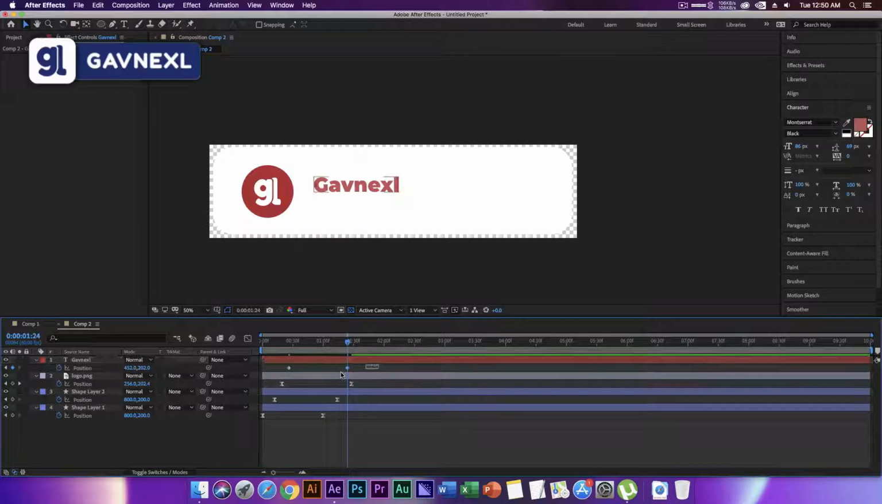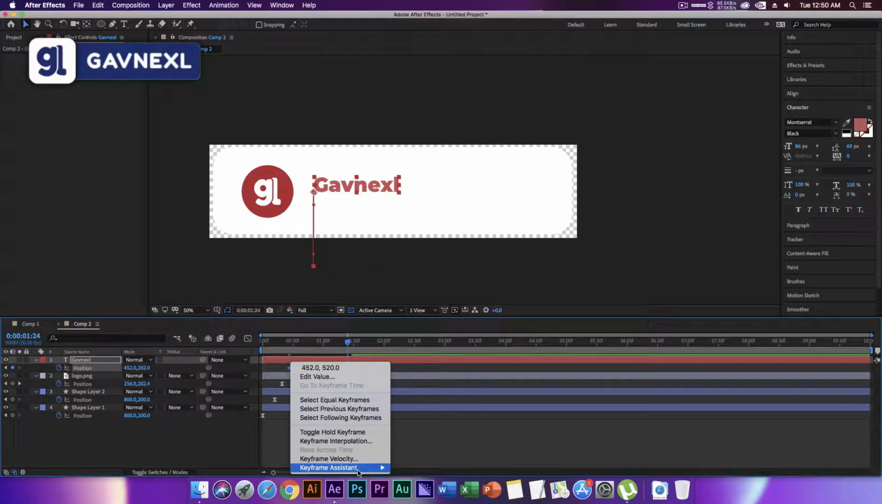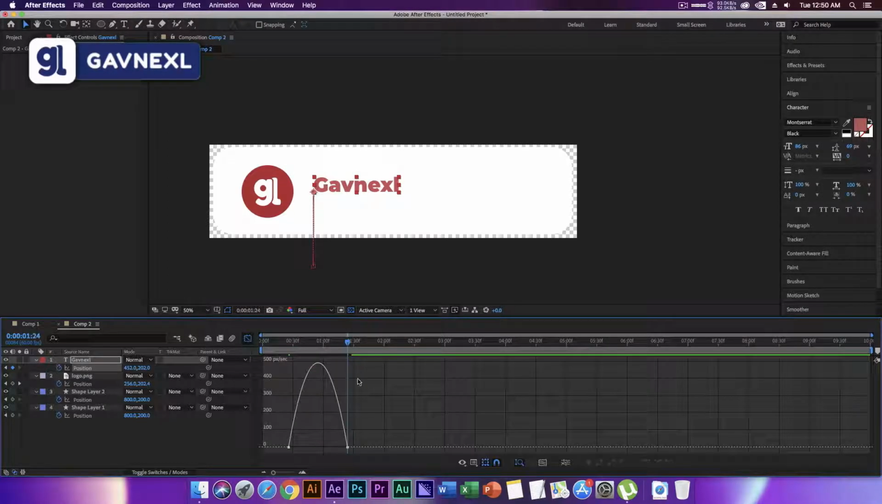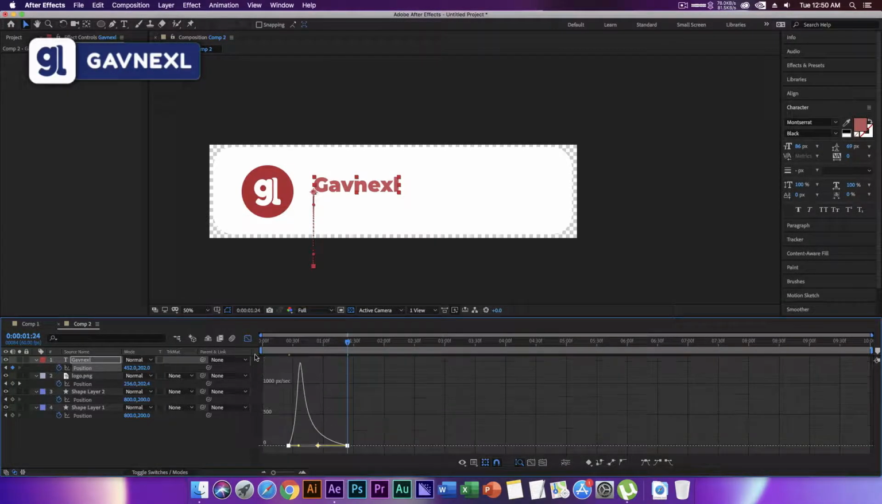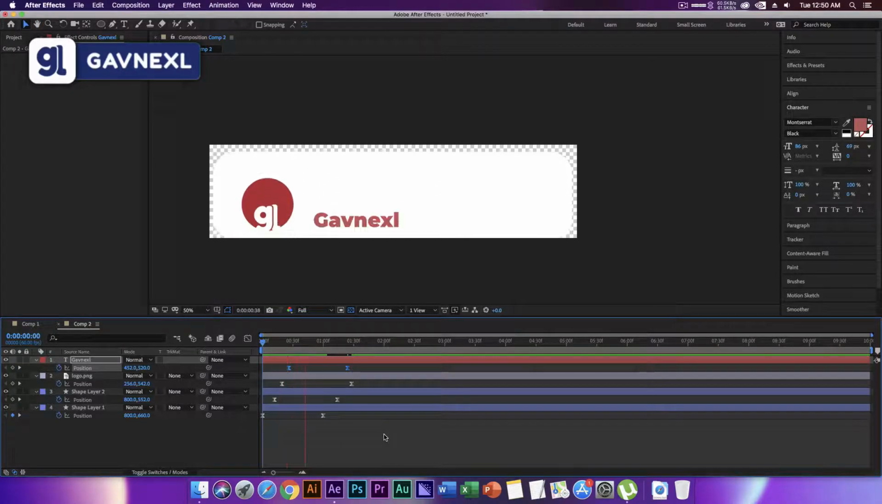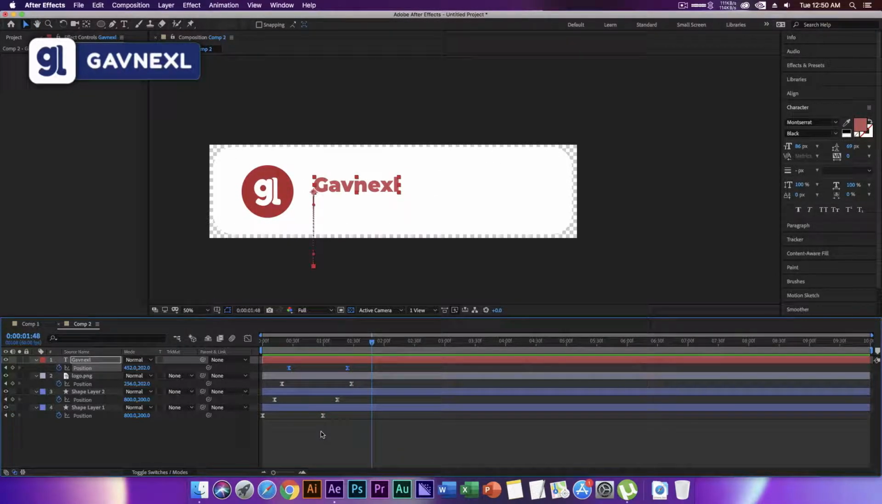So then as you can see, it is back again. Select the keyframes, then just Easy Ease, and then go to the Graph Editor and do the same. So then you will get something like this. As you can see, this is looking pretty perfect.